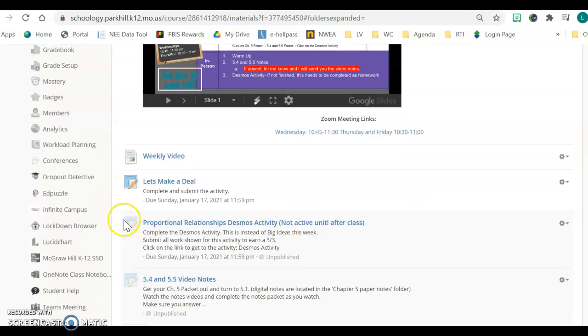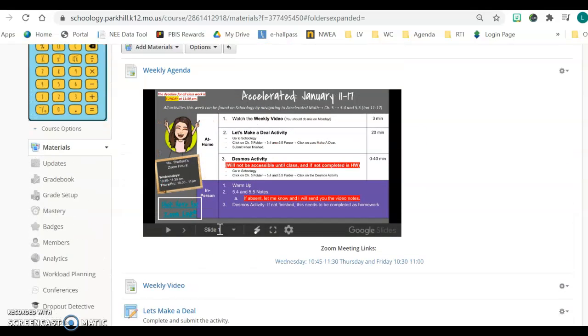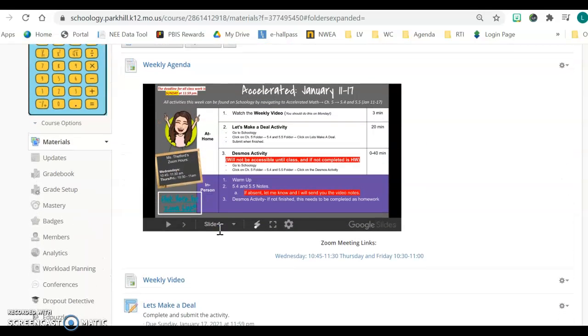And then during class, I will publish our proportions activity, our proportional relationship Desmos activity. And like I said, this is instead of big ideas this week. So this week we don't have a big ideas. We're doing this Desmos activity. And that's all that we have for this week.